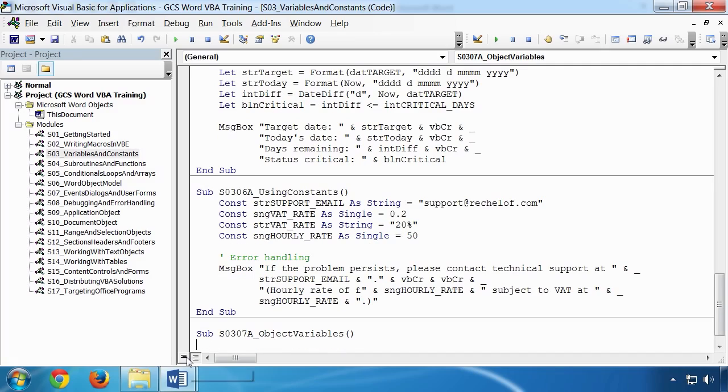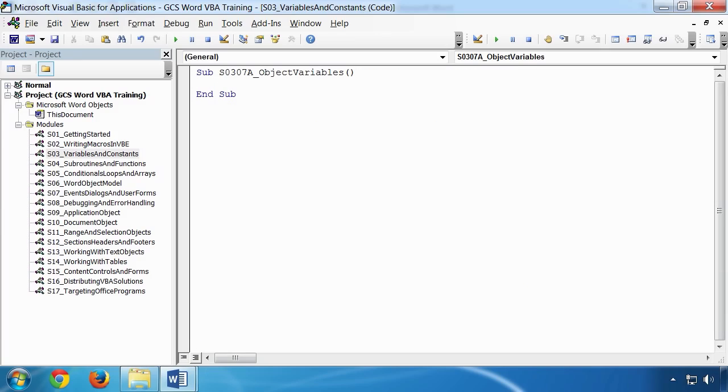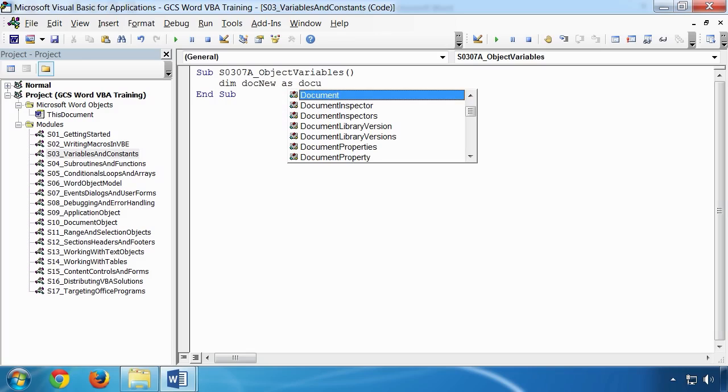I'll switch across to Procedure View, and we'll begin by declaring the variables. It's logical to start from the top of the hierarchy. The first object that we'll be creating is the container for everything else, which is the document. So Dim doc_new, since it's a new document that we'll be creating, As Document.